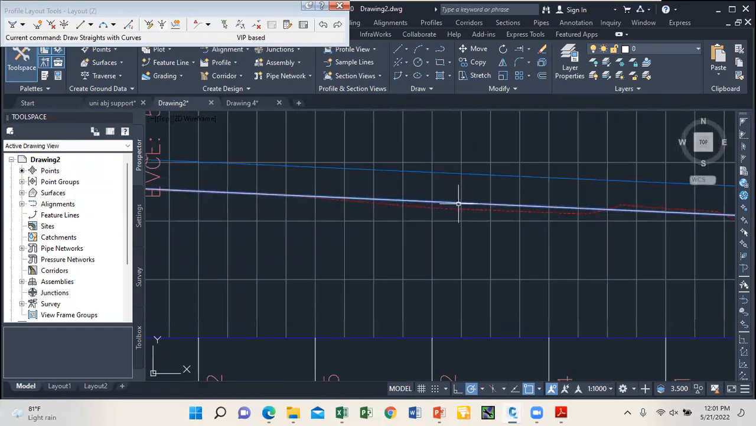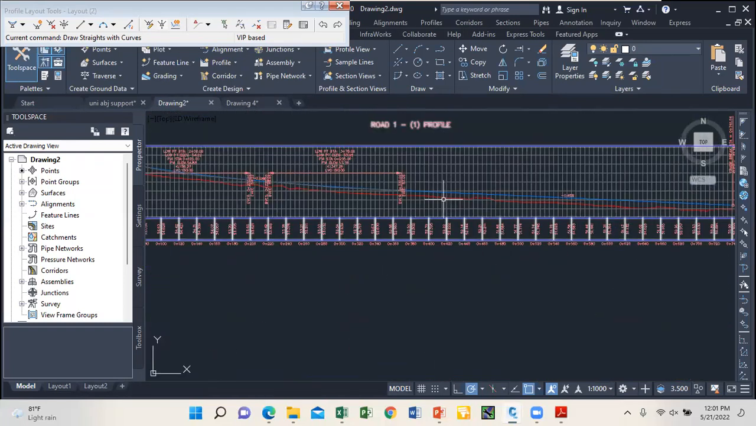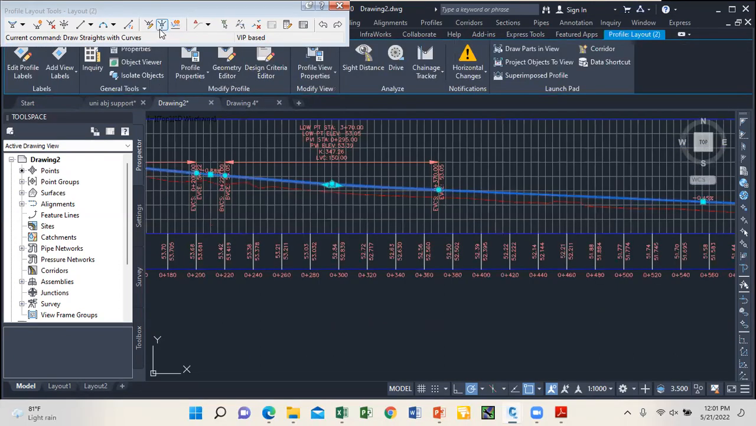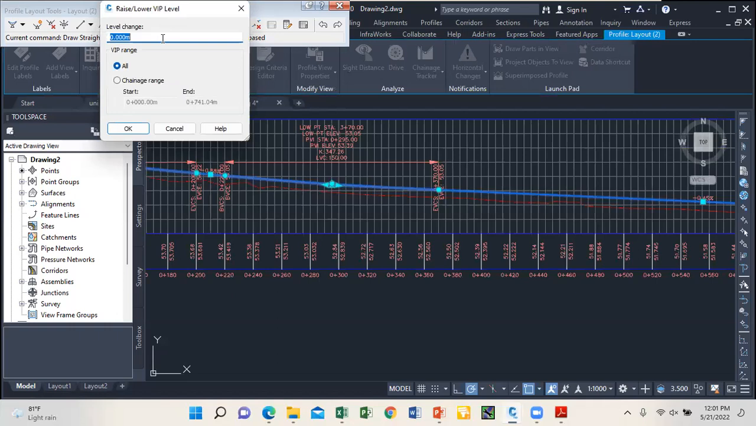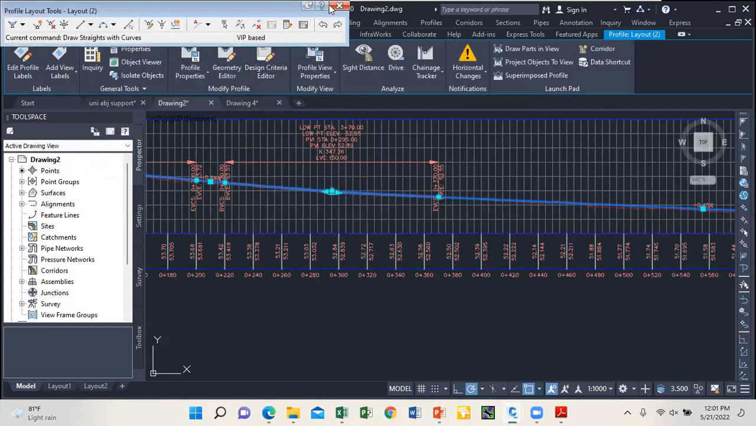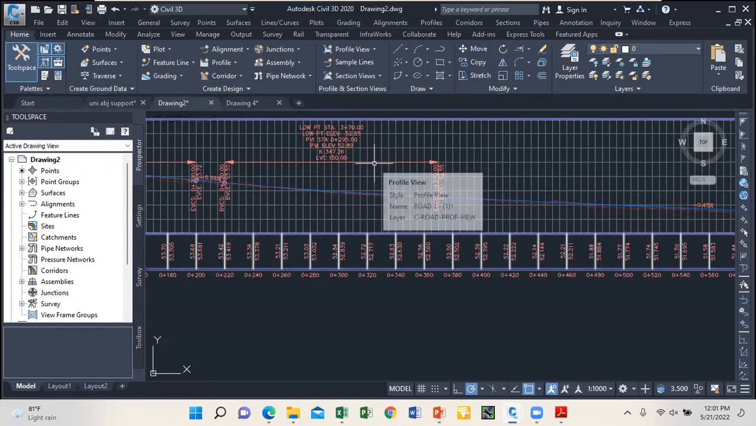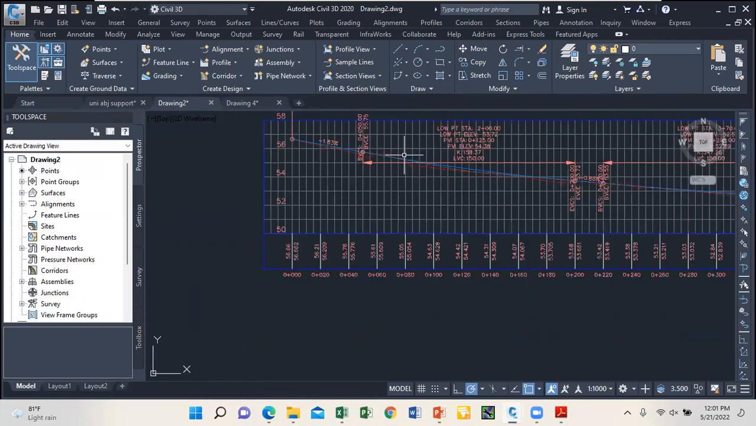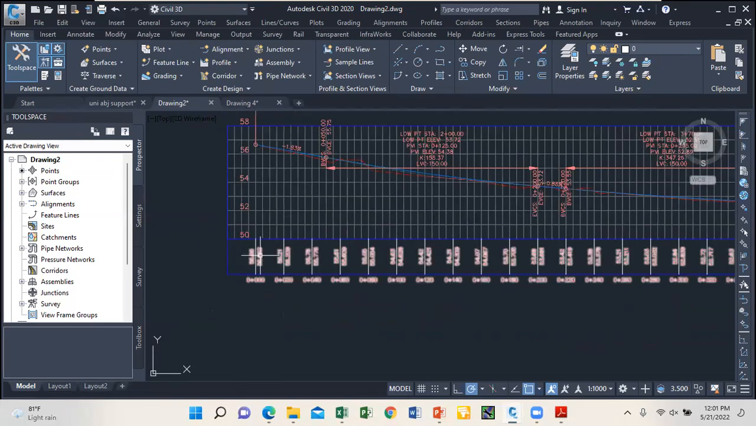Then I'll delete this as well. To take it back to the initial stage, I'll select this, then go to raise or lower PVI. This time I will input what? It's coming down minus 0.5. I'll click OK. So to come back to the initial stage, I've now gotten my vertical alignment. The next point of call is to update my profile view.